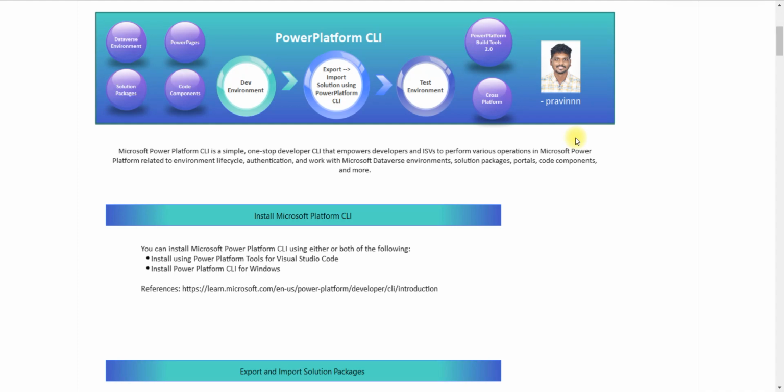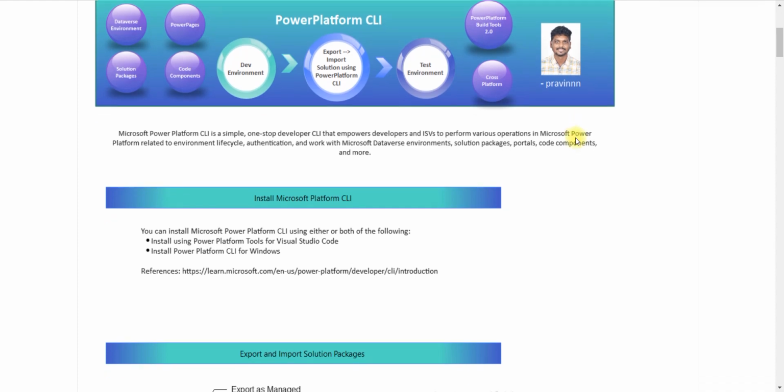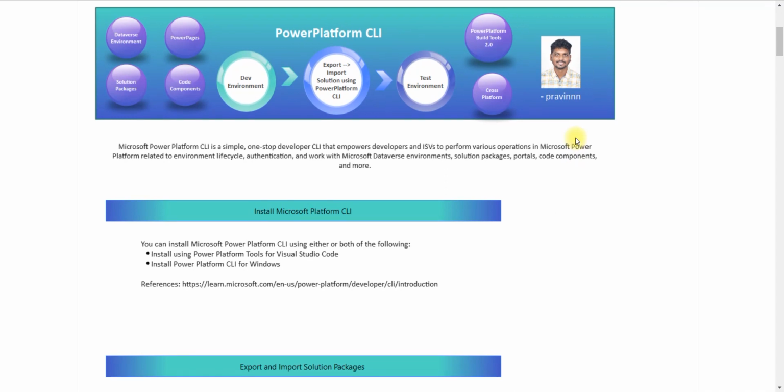With CLI, we can manage the database environment, we can manage the Power Pages, we can manage the solution packages, we can manage the code components, we can use the Power Platform CLI inside the Power Platform Build Tools version 2.0. All this can be done via the Power Platform CLI. Basically, Power Platform CLI is a simple one-stop developer CLI that empowers developers to perform various operations in the Microsoft Power Platform environment. So it can work related to the environments, the database environment, solution packages, components, Power Pages, and other things.